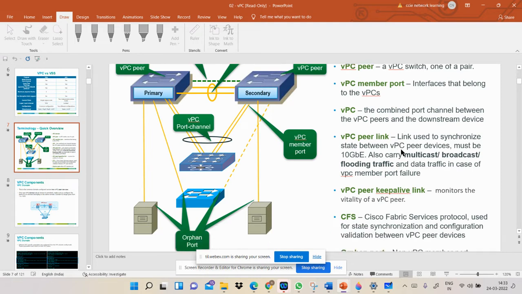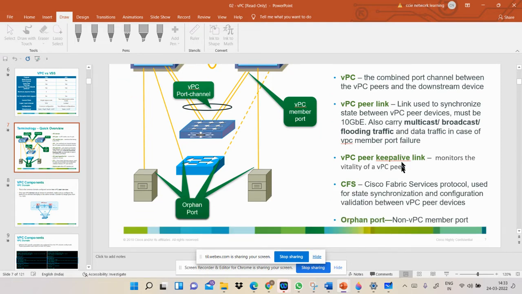Now we do have the orphan port as well. So what is that? That is a non-VPC member port. That means where your user is going to connect. In the data center devices, we call it an orphan port.